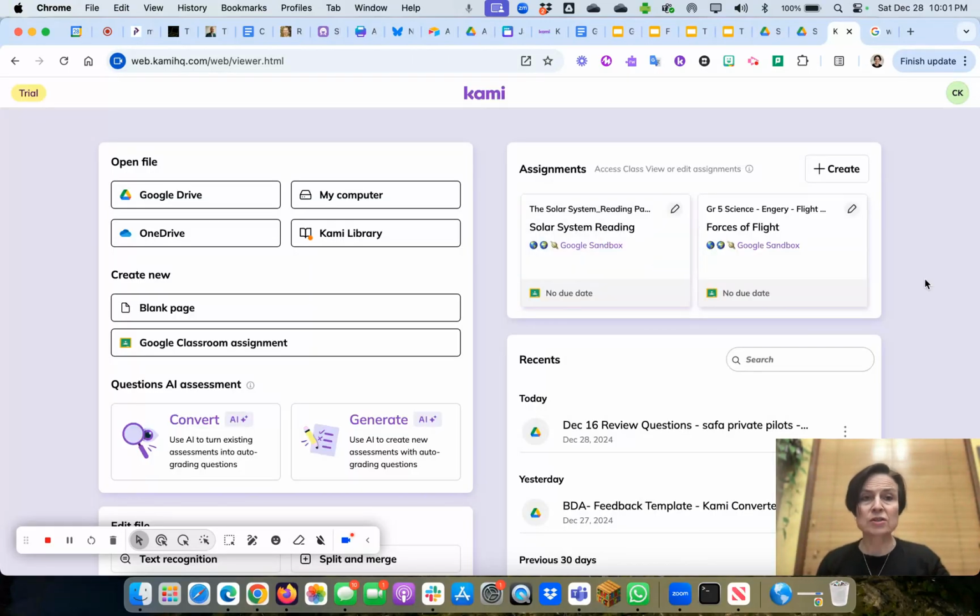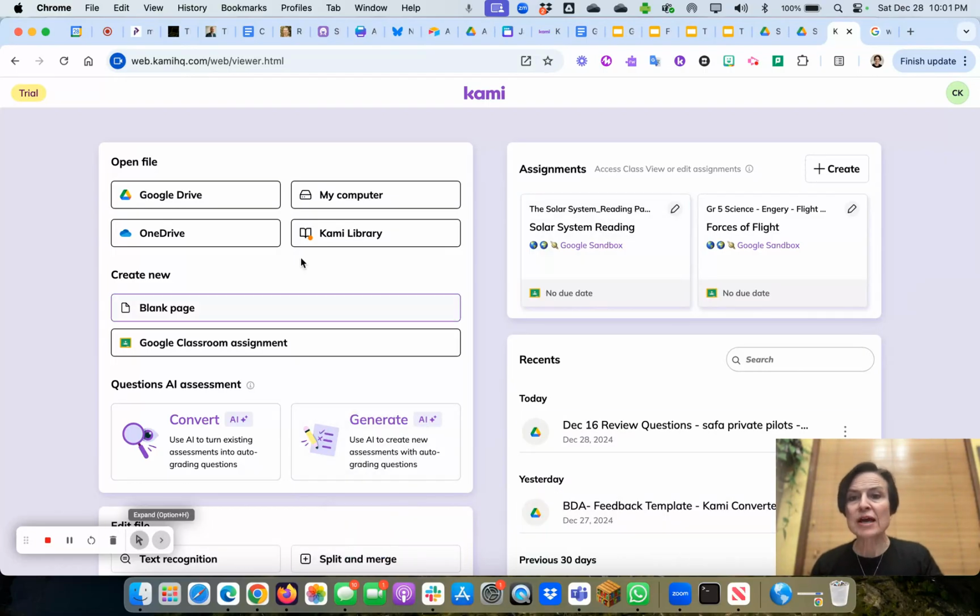And so the features that we're going to look at today, the AI conversion of PDFs into quizzes, is a paid feature. And also, if you want to push that out through Google Classroom, that part is paid as well. So we have this opening dashboard that we can look at.